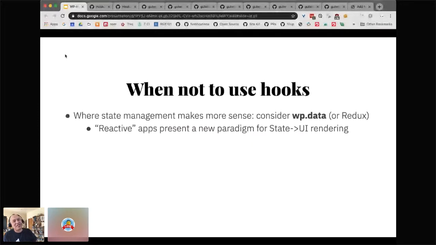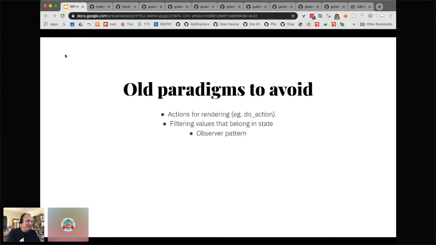So, when not to use hooks? I talked about this a little bit, but we're not going to use hooks for state management, like a global filter that everything passes some data through. Don't do that. Use WP data, which is more of a Redux-like system for state management. Don't think in the old way. Remember that reactive apps are different than old style JavaScript apps, and don't let hooks fool you into thinking you can build things the old way in the new system.